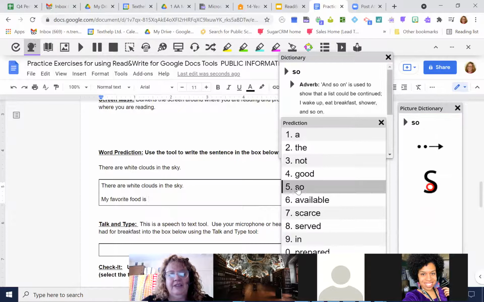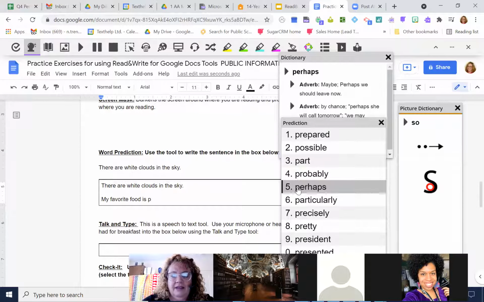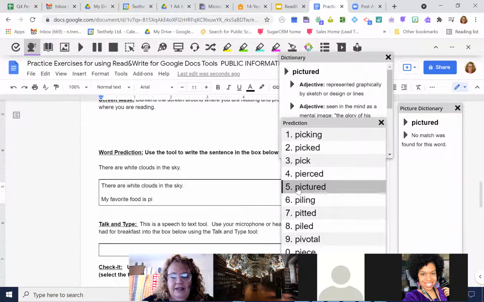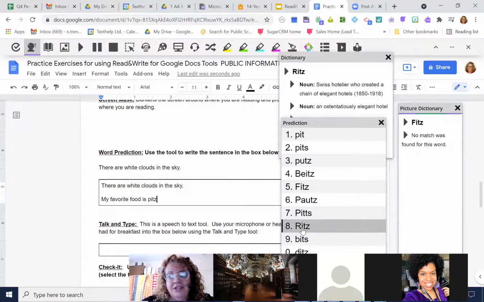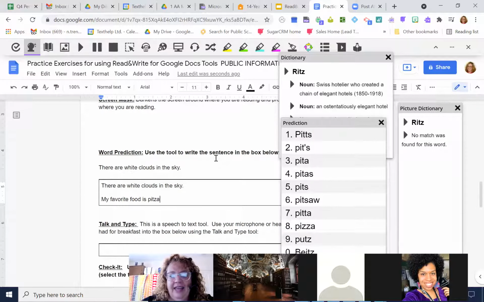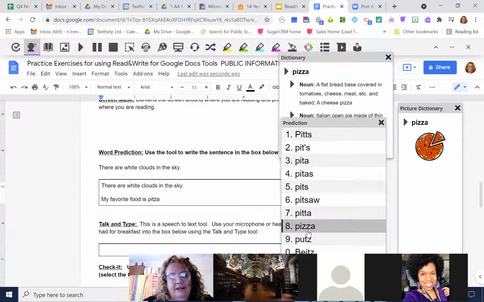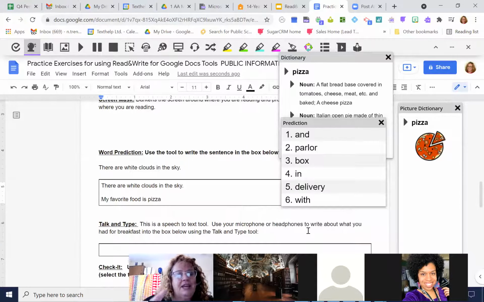Now, I'm going to try and tell you that I like pizza. P-I-T. It knows it's food, so it came up with like pitted. Z. It's got Ritz crackers. It knows I'm trying to make food, right? A. And now it's got pita. Pita with two T's. And pizza. So it's going to find me even if I'm not a super conventional speller, right?